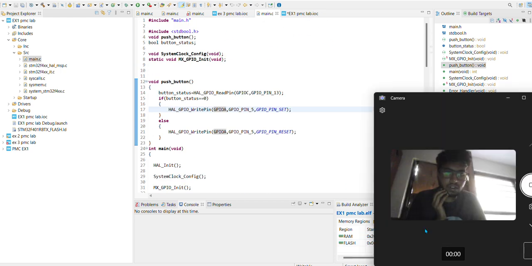Now we are going to write our code. First we are declaring the header file for our main.c. Then we are importing a boolean library. Then we are creating a function called push button, void push button, in which we declare a variable button status as a boolean value. Then void SystemClock and MX_GPIO are auto displayed.